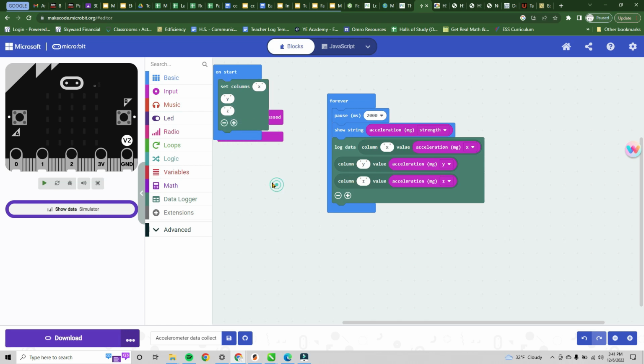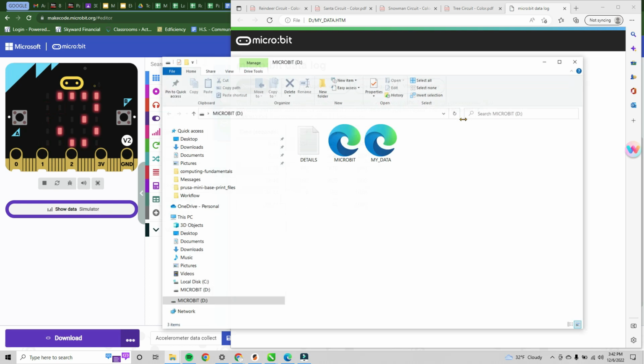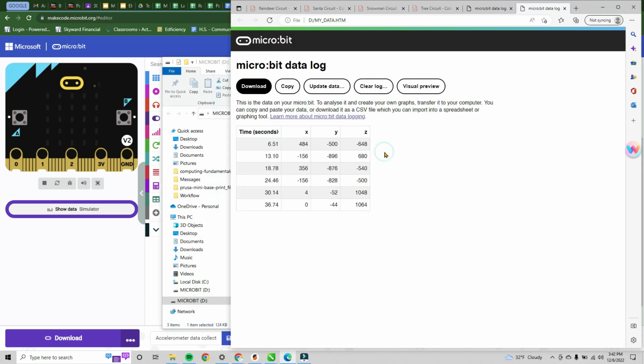Same thing, re-download, shake it around, then take it out, plug it back in, click on My Data, and it gives me my XYZ data points. And it's that easy.